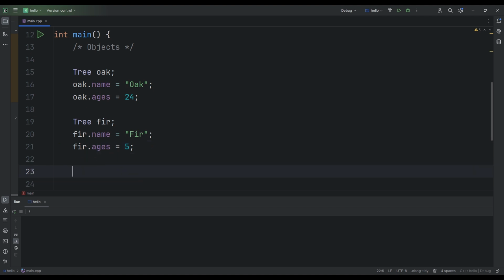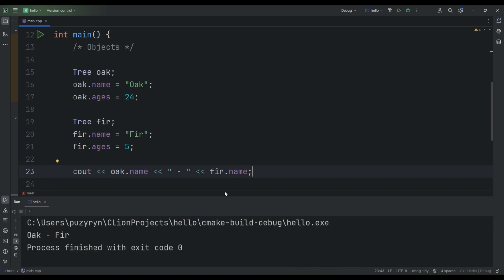Now, if I try to output data from the first and second objects, you will notice that only the data related to the object I am currently working with will be displayed. Let's output the names of our oak and fir tree. We see that first, the oak is displayed, and then the fir tree.